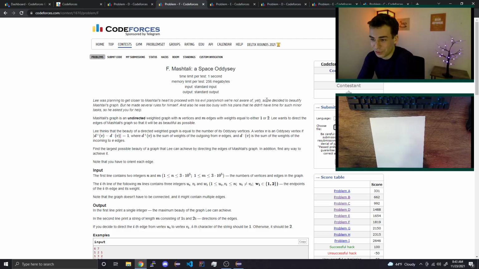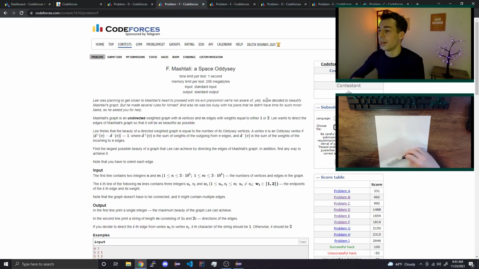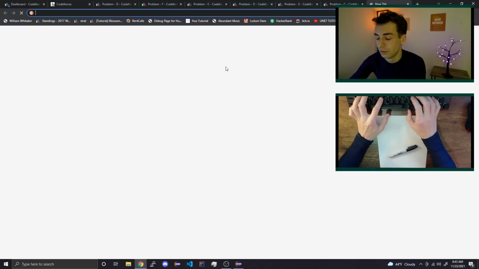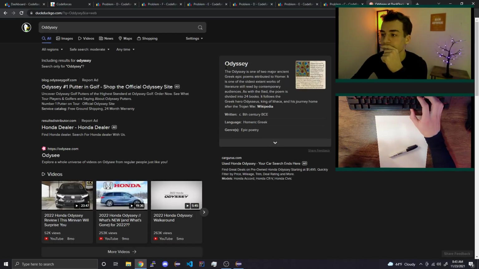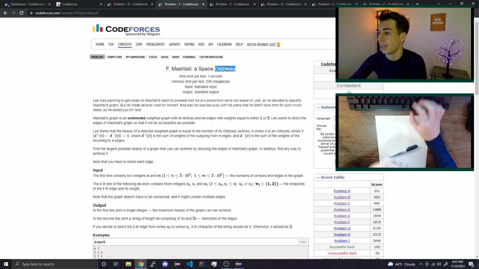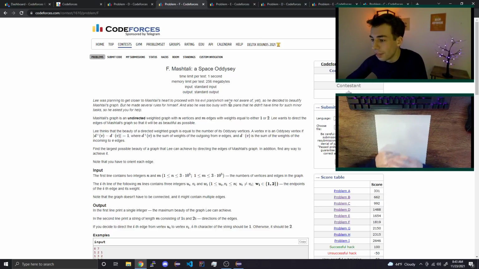Lee was planning to get closer to some flavor text, but then decided that he should do the problem instead. Marsh-Talley's graph is an undirected weighted graph of n vertices and m edges, each with weight 1 or 2. Lee wants to direct the edges of Marsh-Talley's graph so that it will be as beautiful as possible. The beauty of a directed weighted graph is equal to the number of Odyssey vertices. I don't think that's how you spell Odyssey. Is it? It is. Okay, I'm wrong.